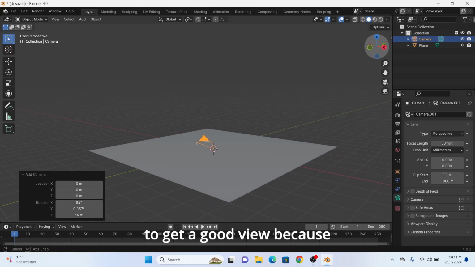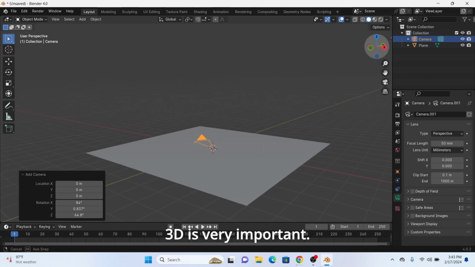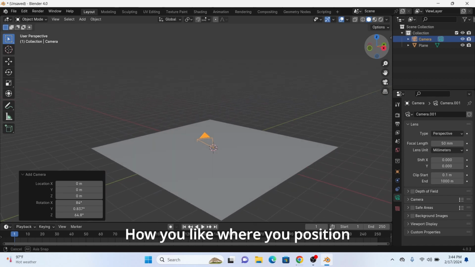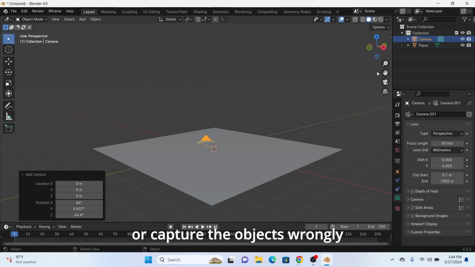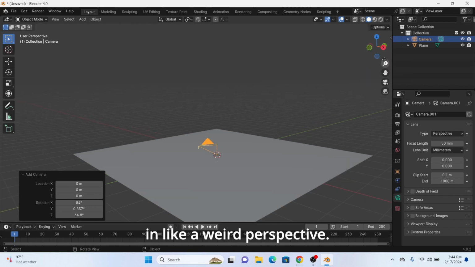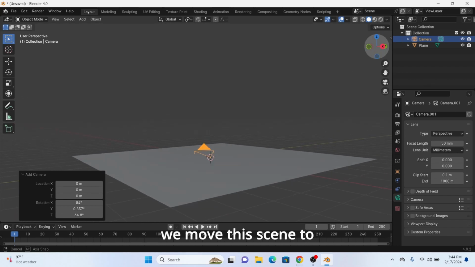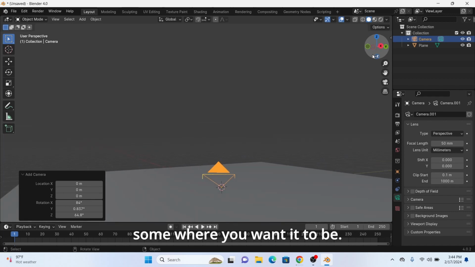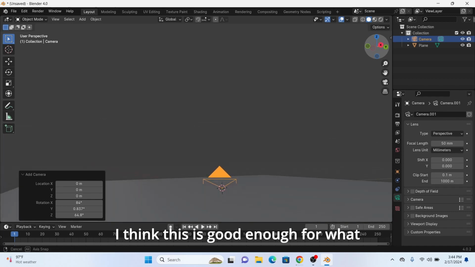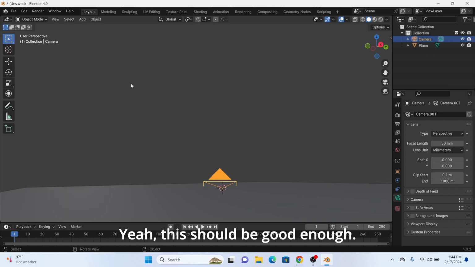location in your scene to get a good view, because your viewing angle in 3D is very important. Where you position your camera to view your scene is very important in 3D. Otherwise, you get wrong lighting or capture the objects wrongly in a weird perspective. So now that I have a camera in, we move the scene to somewhere you want it to be. I think this is good enough for what I want to make right now.